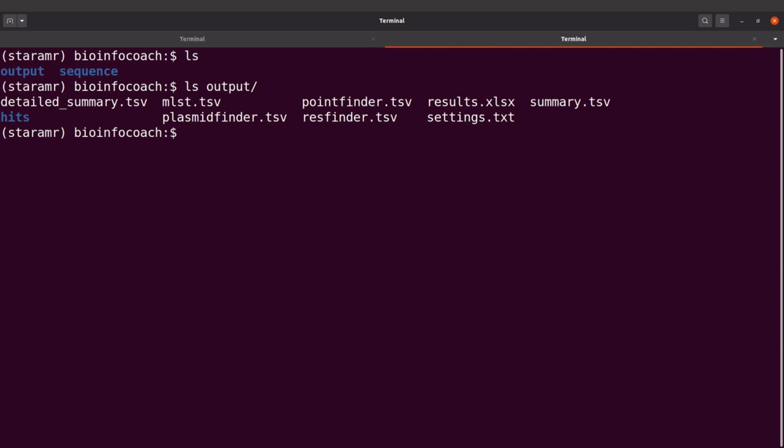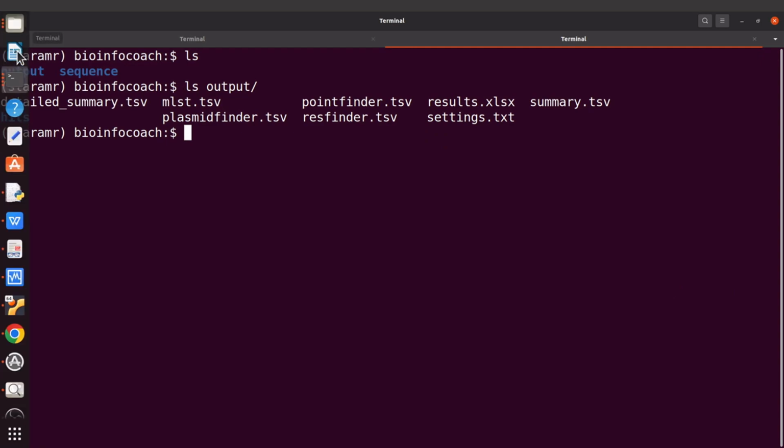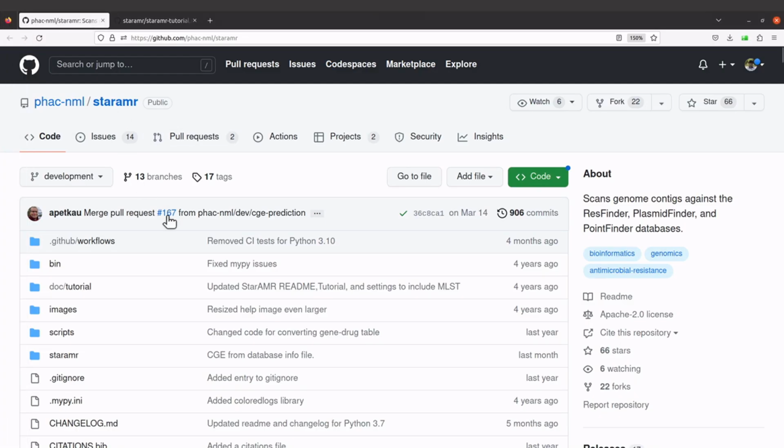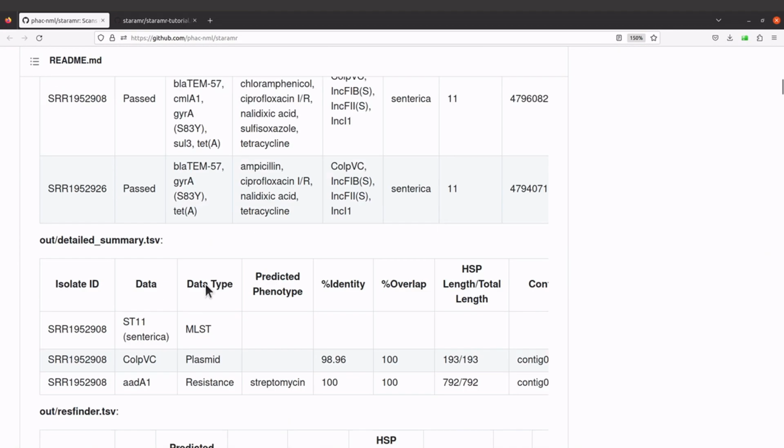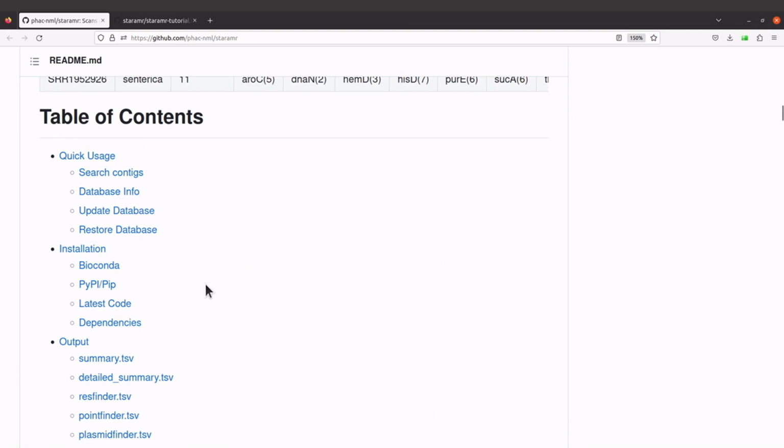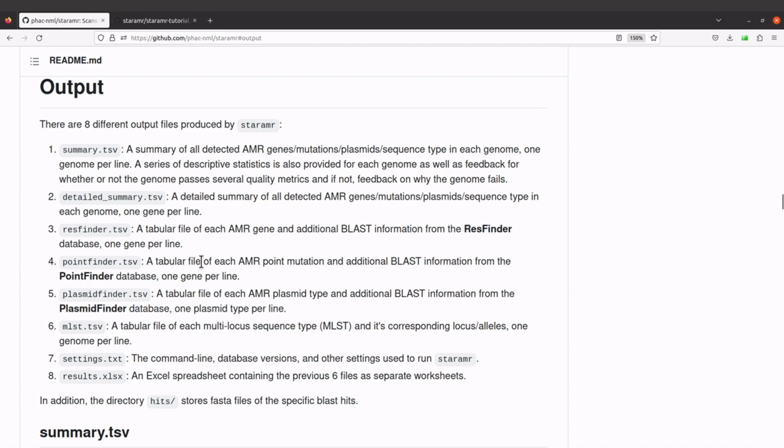Now, before we explore the output files, let me also say that a description of each of these files can be found on the staramr GitHub page. If you go to the GitHub page, just scroll down to the table of contents and check for outputs, this one here. Click it and you'll be sent to the section which has the descriptions.